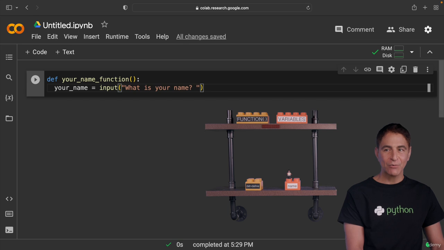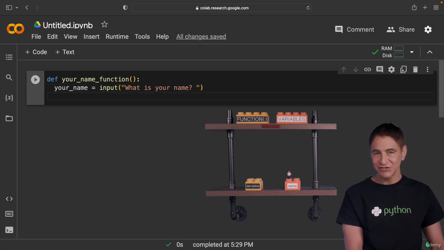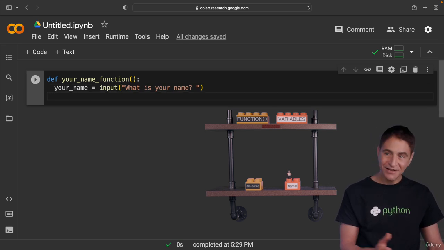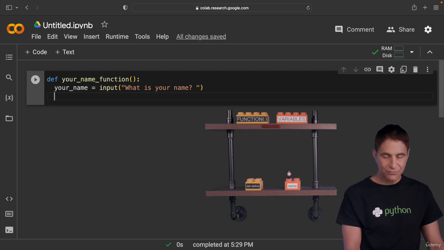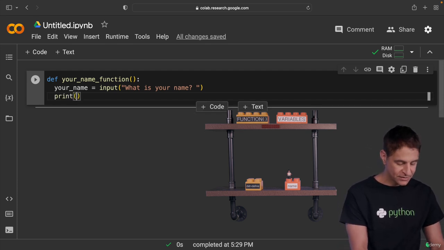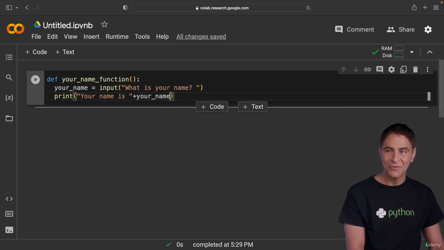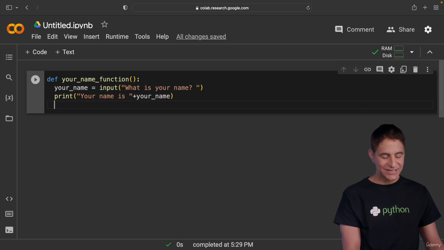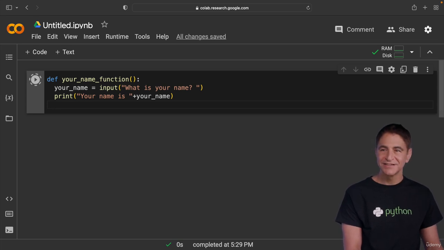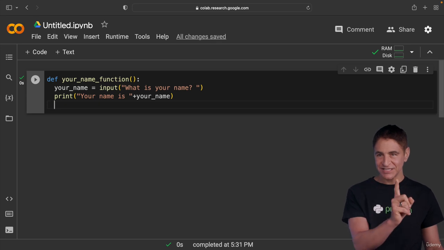Okay, good. Now watch what happens when I hit enter again. It's still indented. So it's basically saying, okay, give me another line of code if you want to for this function. So I'm going to print here. I'll write print "Your name is " and then here I'll put your_name. Okay, great. And I'm going to hit enter right here. Okay, and let's run this, see what happens. Nothing happens because we haven't called this function yet, which I'll explain in a second.